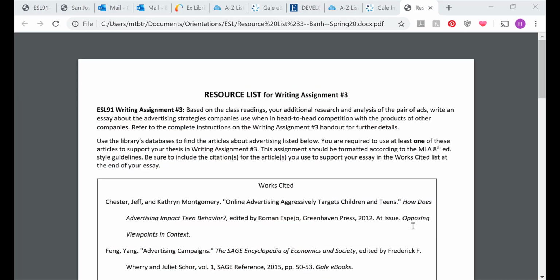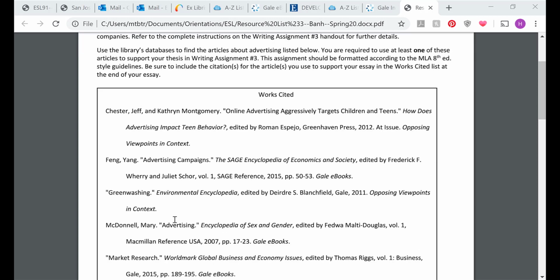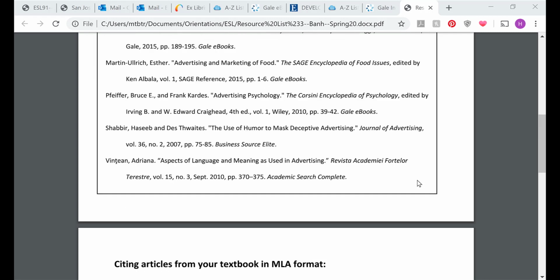A couple of these articles do come from Opposing Viewpoints in Context, but there's also other databases on the list. So you may have to go into our Gale eBooks database to access some of these articles. Additionally, there are articles from Business Source Elite and Academic Search Complete.